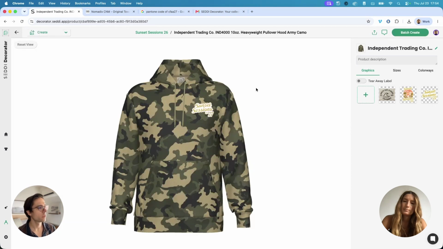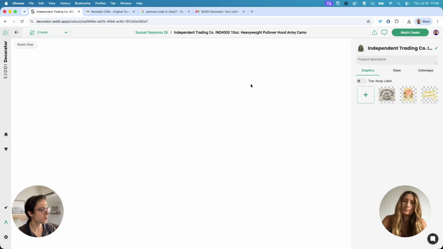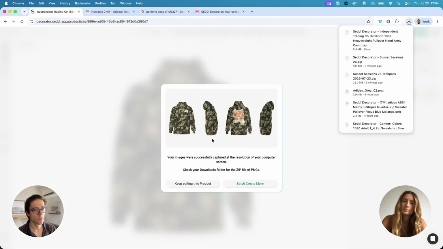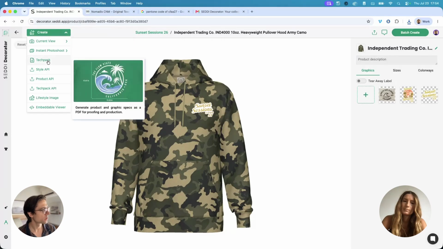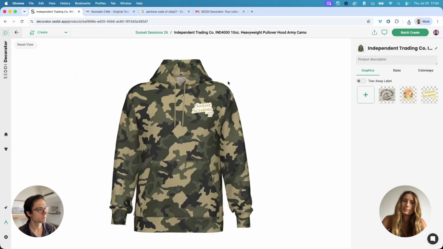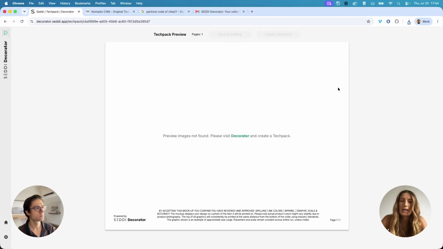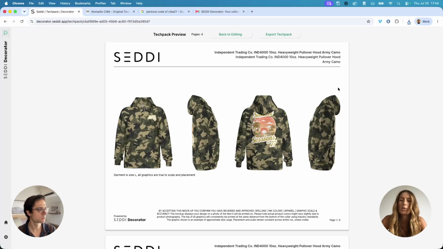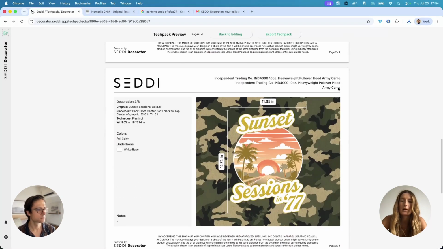So if I load up this sweatshirt up here, I can create a photo shoot for this sweatshirt. Just do it really quickly. And then I can also create a tech pack here. That's great for those really fast approvals you need to get. Somebody sends in a request for a quote. I can imagine you could put something together really fast for them to get a project moving.